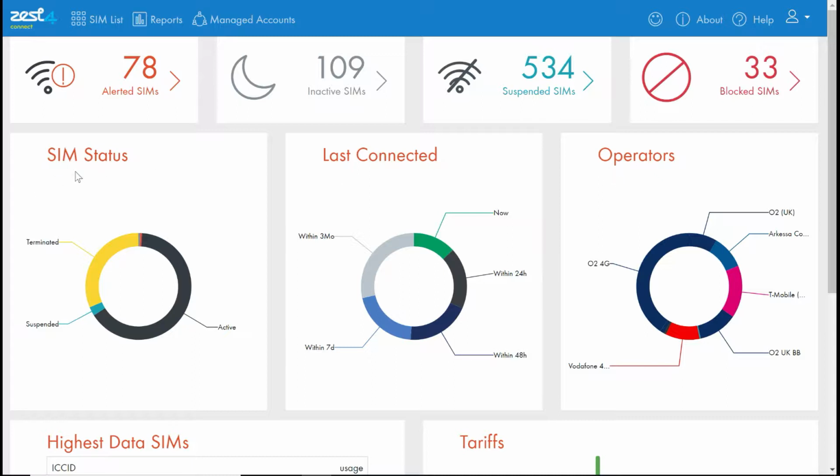SIM status. This gives a quick snapshot of how many SIMs I have active on my base, how many are suspended, how many have been terminated. I can also see the number of SIMs that have been alerted, inactive, or blocked. If I hover over one of these sections, it will give me the volume of SIMs that sit within each category. I can then look at connection history.